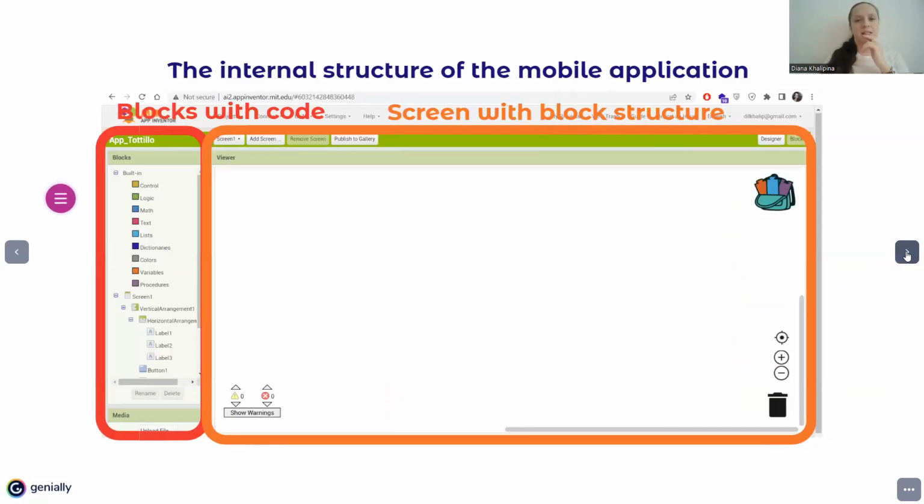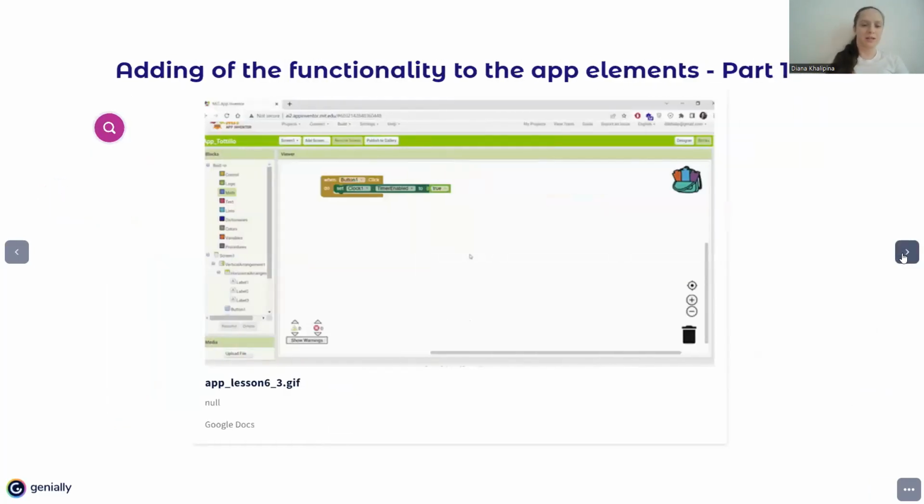So this is the second part where we add functionality to each element. This is the window that I already showed you with blocks. On the left I underlined with red the blocks with code, and with orange I show the screen with block structure. That's where we drag and drop the elements to create an action for each of them and add functionality. I prepared the video for you to show how it works.